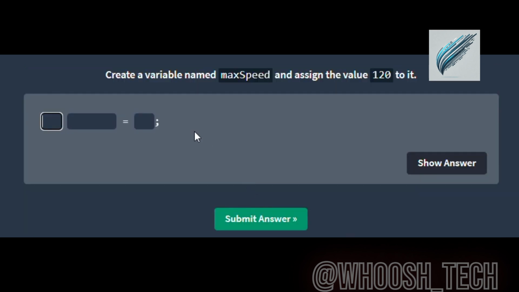Another question. In this, we have to create a variable named max speed and assign the value as 120 to it, for which 120 is an integer value, so we'll use int in lowercase characters. The variable name given is max speed and value is given as 120.